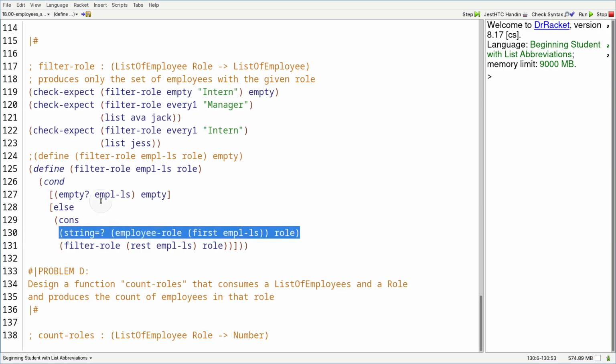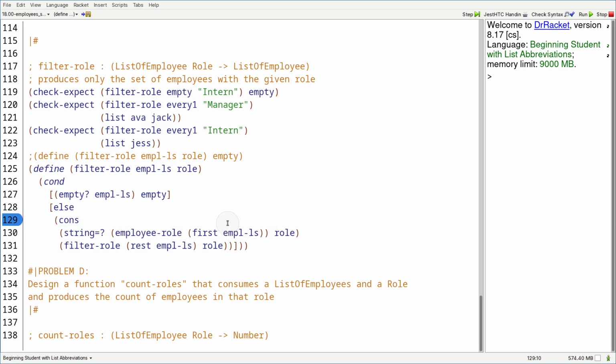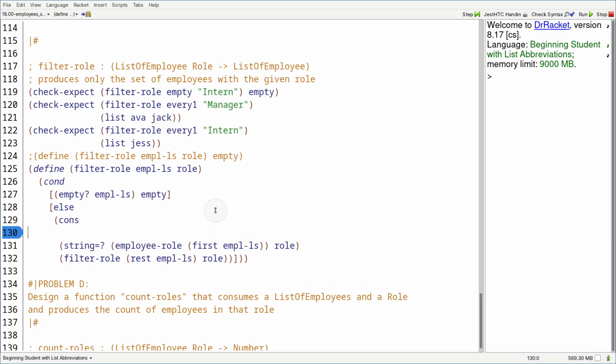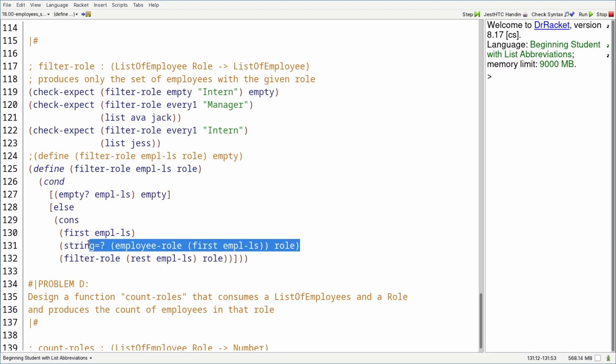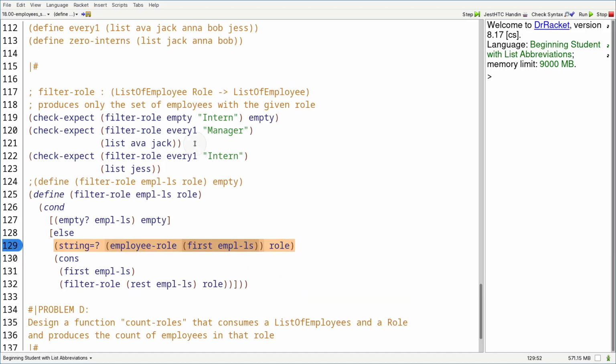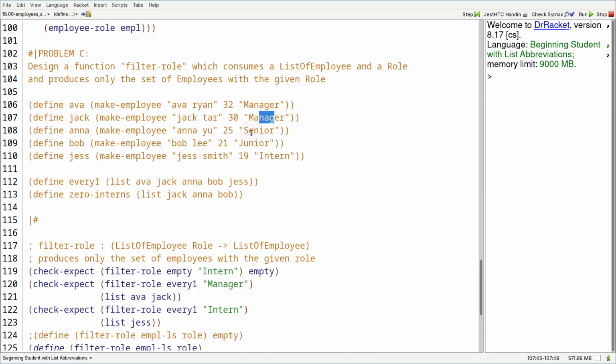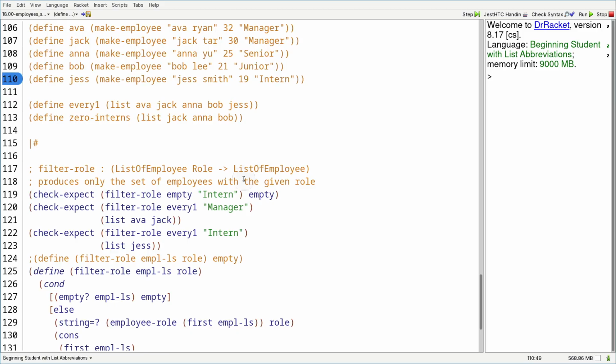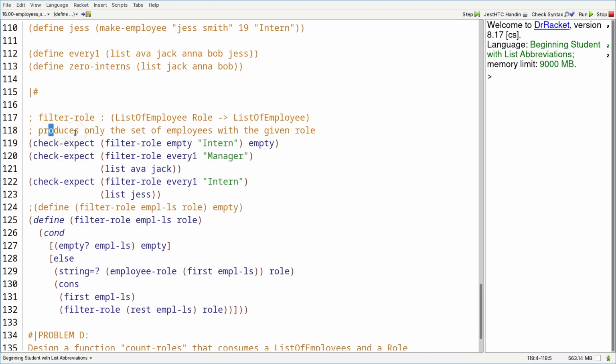So what we need to do is wrap this around an if, because this produces a Boolean. We want it to produce the employees themselves, so like so. And we want to move this out here. Because sometimes people are managers and sometimes they're not, so we have to selectively include people in the output list, because that's what the purpose statement says.